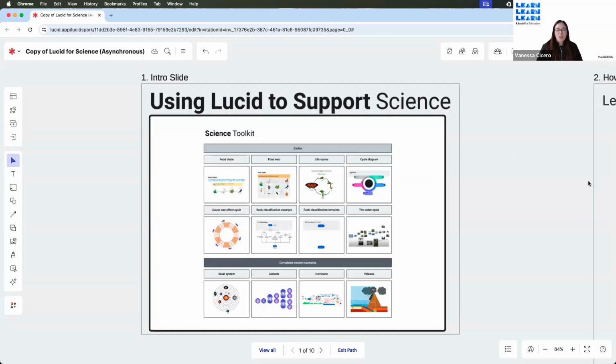We have a couple different things that we're going to go over today. It's a nice small group, as you can see, so feel free to ask me any questions in the chat or just by coming off mute and asking me. But first, I'm going to make sure the chat is available for everyone as you're coming in. Okay, so getting started here, we're going to be talking all about Lucid in science.